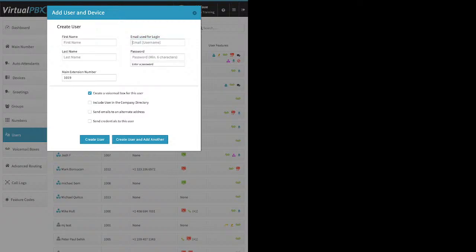Password, as an admin, you get to create the password. And then their main extension number, or their default extension number. You can put in any extension number you want, right? You don't have to follow the system's suggestion. I usually do recommend making use of 4-digit extensions, just to give you the maximum flexibility.